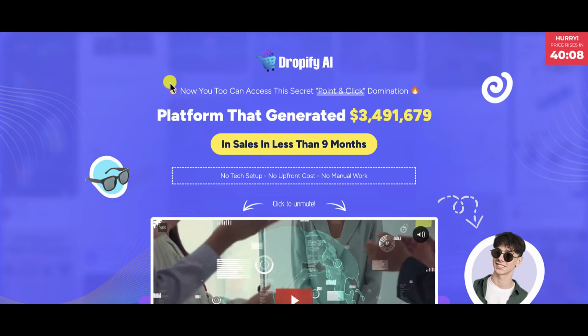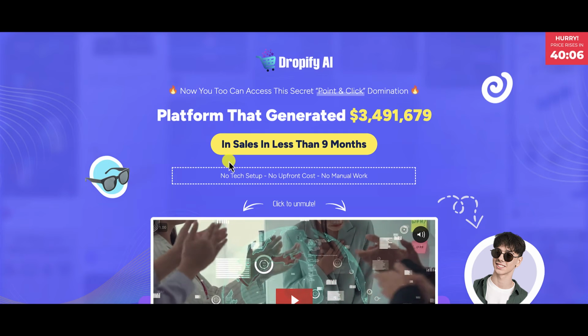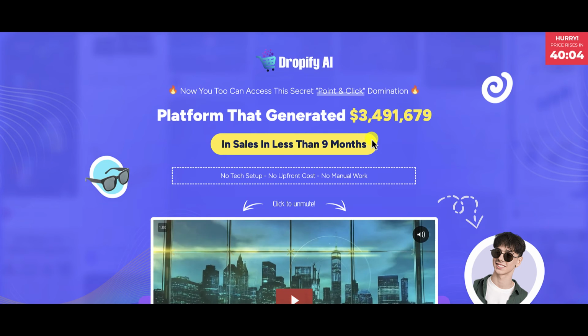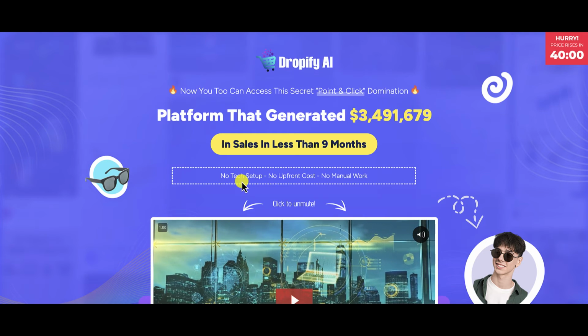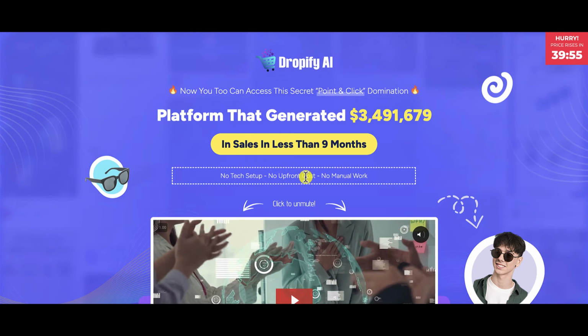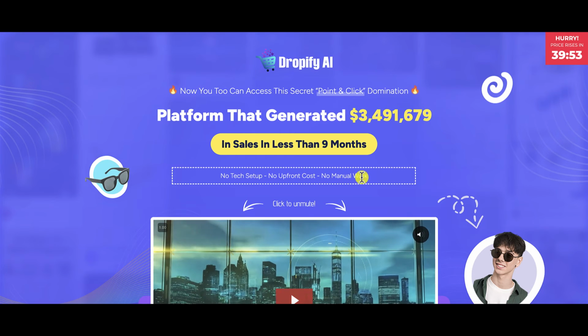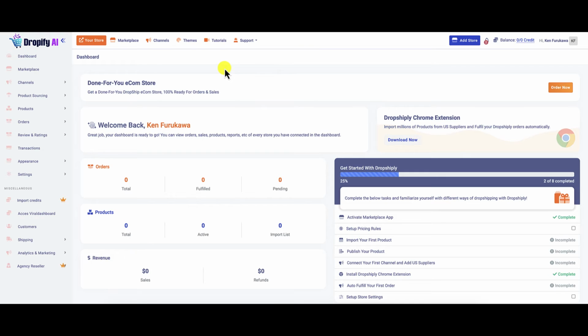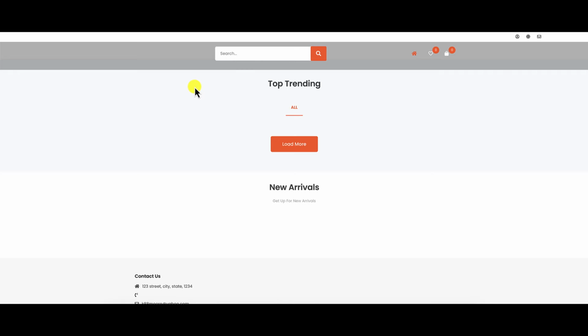But when they come here, they tell you that this is like point and click domination, which really doesn't make sense. They say there's no tech setup and there's no manual work. You obviously have to pay for the product, so there is upfront cost. But no tech setup, no manual work. Well, guys, when there's no tech setup, what they're saying is when you purchase the product and you check out your store, this is what your store looks like. So no tech setup. Yeah, you're going to choose your subdomain name and that's it.